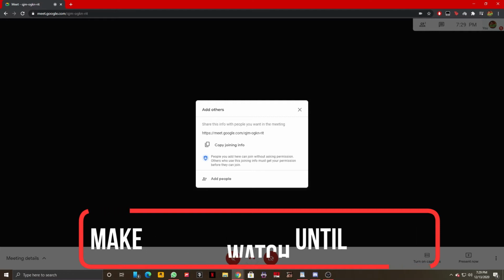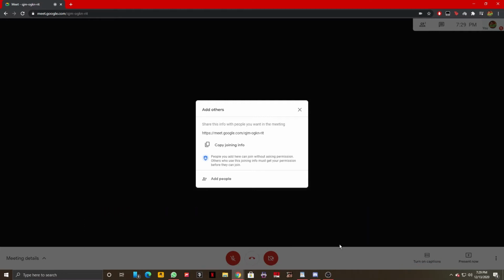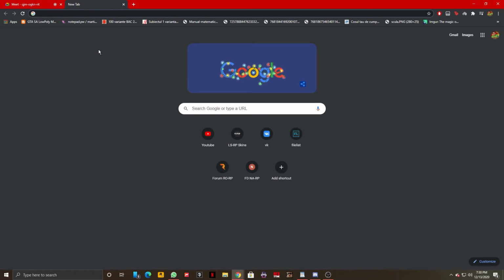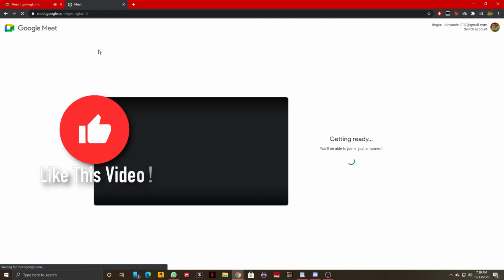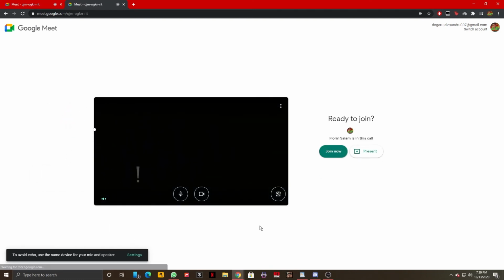So the first thing that you need to do is make sure that you have a link to a certain meeting. Once you got the link from someone, just copy it and go to your browser. Once you're on your browser, for example Chrome in my case, you just got to paste the link. Once I've done that, I'm going to hit enter, and as you can see right here, it should take me to a page just like this.